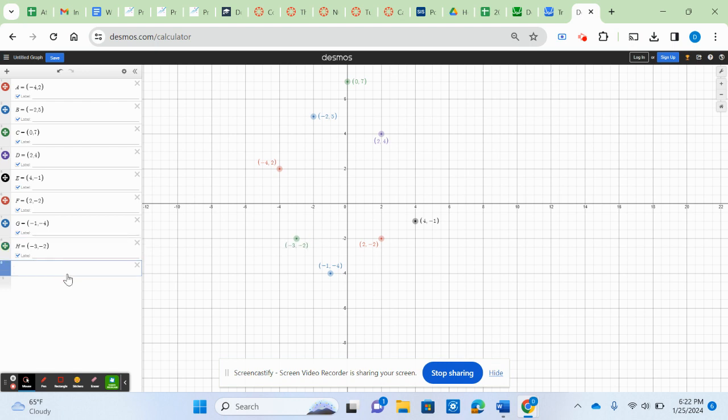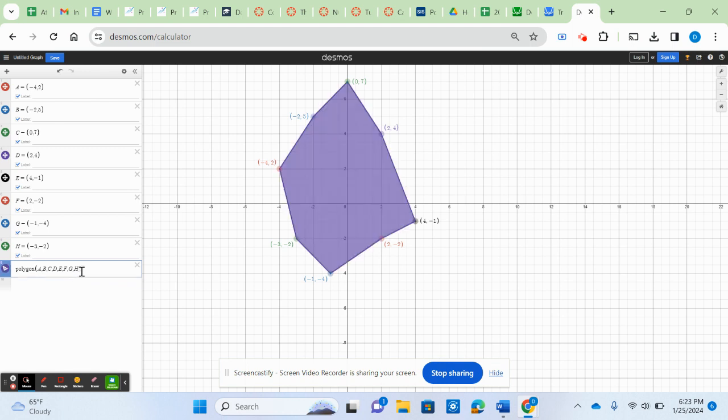So now I want to connect all of these. I'm going to type in the word polygon, parenthesis, and then I'm going to put all my points in there. So capital A, comma, capital B, comma, capital C, comma, capital D, capital E, capital F, capital G, and capital H. And when I close my parenthesis, there's my polygon, okay? So it has created a polygon for me, which is really cool.